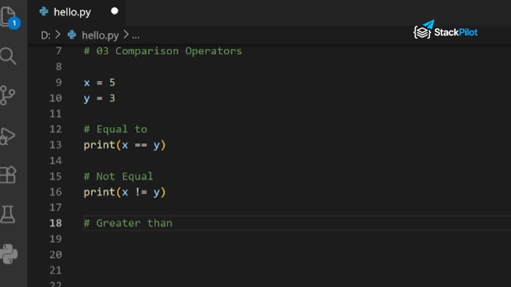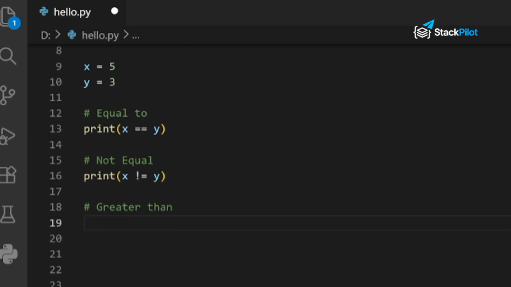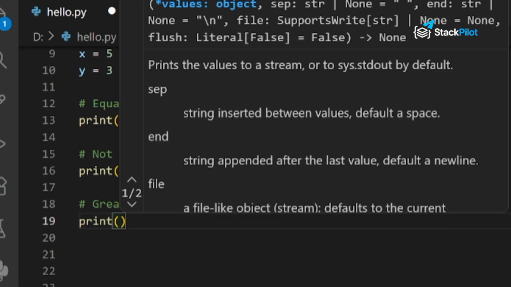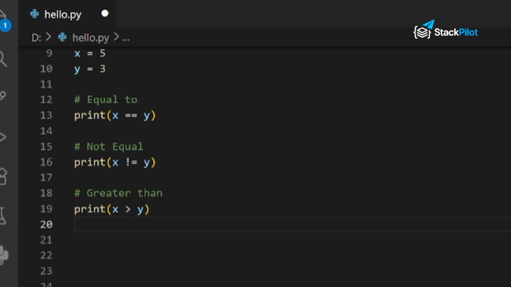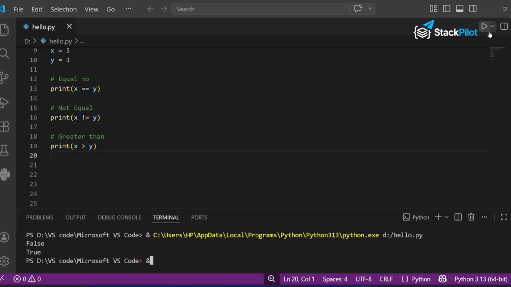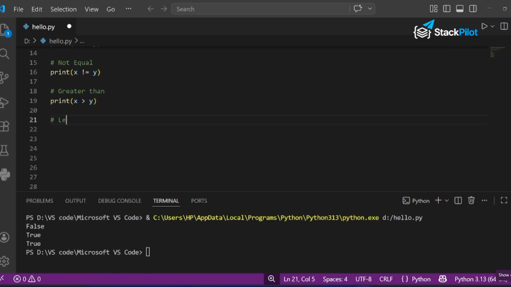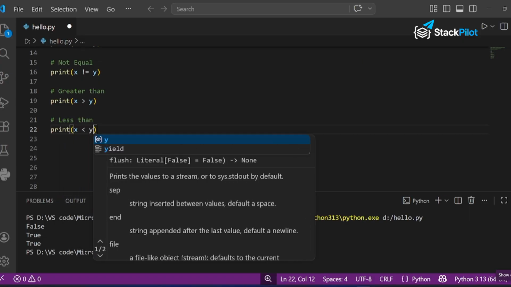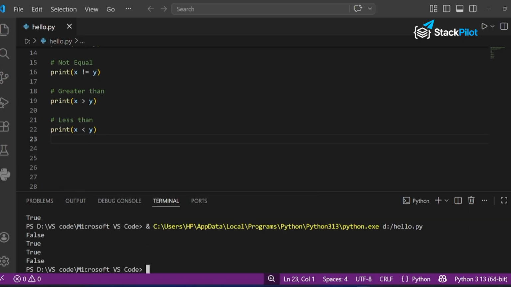Next one is greater than. Greater than checks if the left value is bigger than the right. Print x greater than y. Output is true. Next one is less than. Less than checks if the left value is smaller. Print x less than y. Output is false. Next one is greater than or equal.